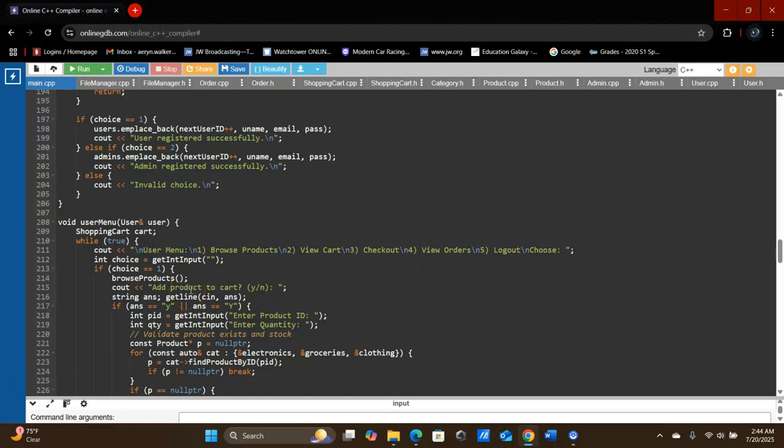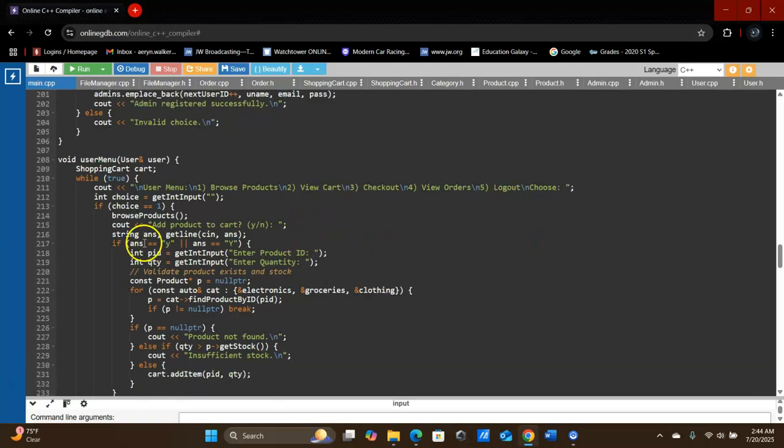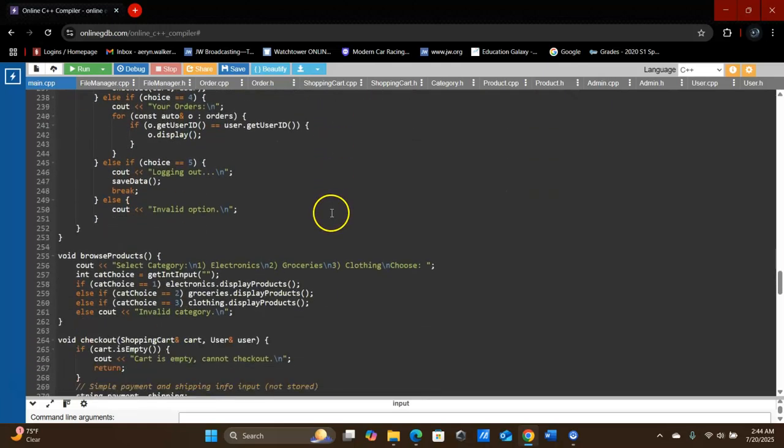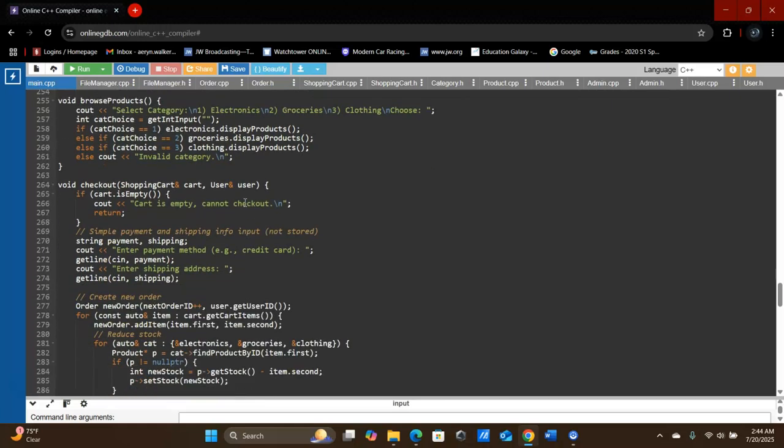And here is the shopping cart. Same thing as the menu. Here we just look at the menu: browse products, view what's in the cart, check out, view orders, log out. Just to keep it simple, just have the user do what they want to do. And down here is just to browse what products that they have. So electronics, groceries, clothing, and all. This is why the file manager is really important, because it saves all of the products that were shown.